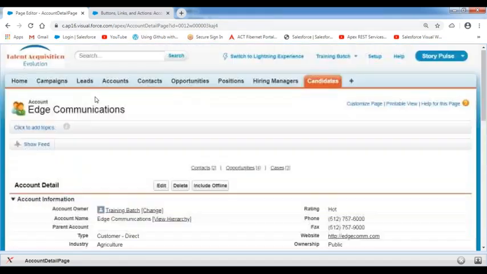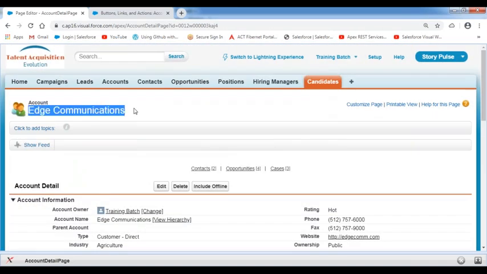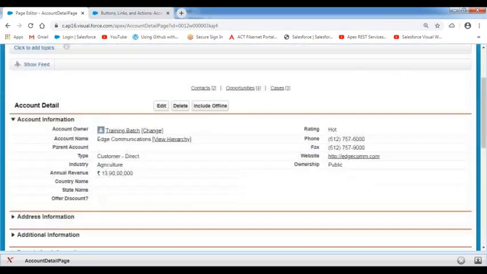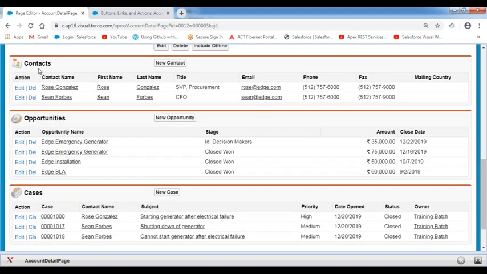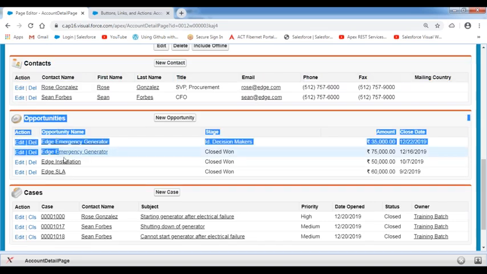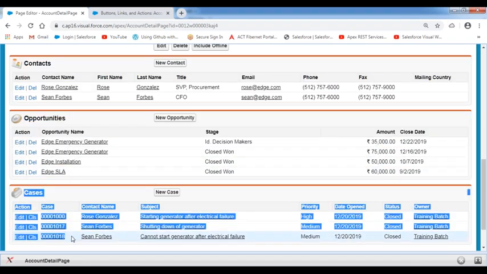For this Edge Communications account, we have some related contacts, related cases, related opportunities, related tasks, and related events. Everything is available. All this information we can see in the form of related lists. Each and every related list is visible to you as a separate page block.